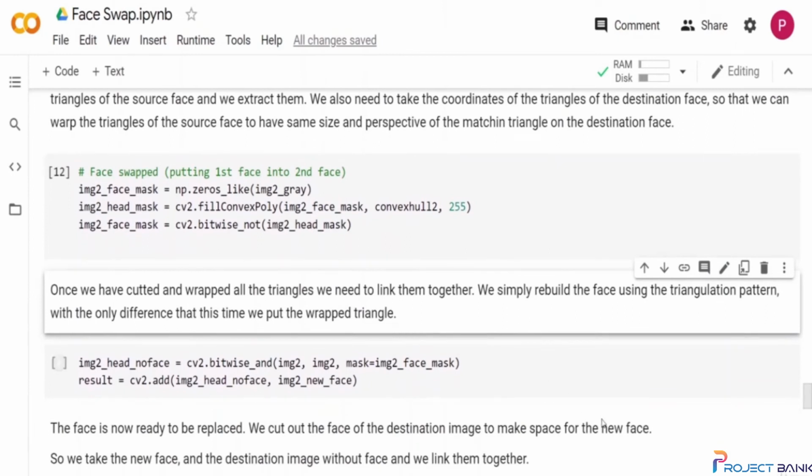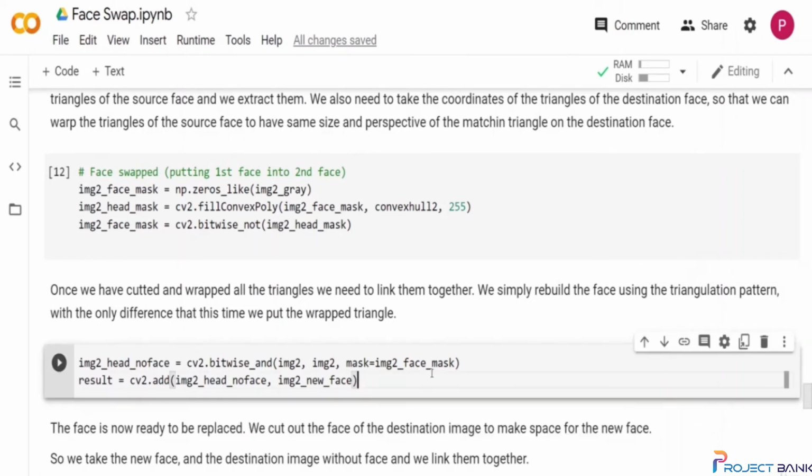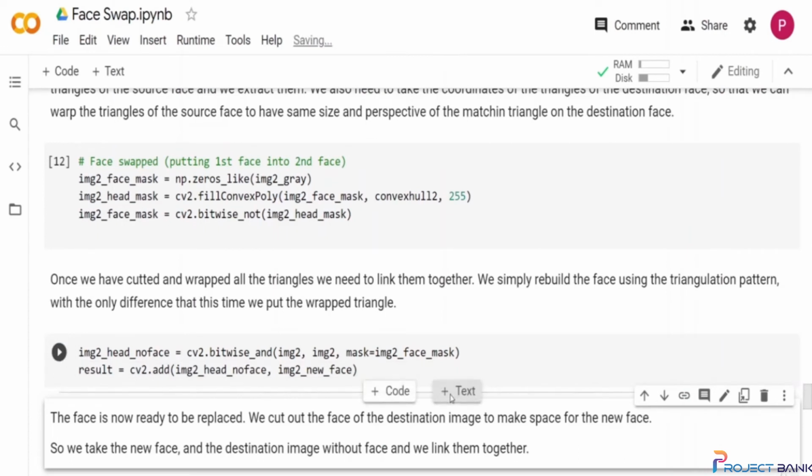Now the face is ready to be replaced, and now we cut out the face of the destination image to make space for the new face. So we take the new face and the destination image without face and we link them. Here you can see that I have taken the image with no face and the new face and we are adding them. So the result will be a new face on the destination image. Let's run this. It's completed.